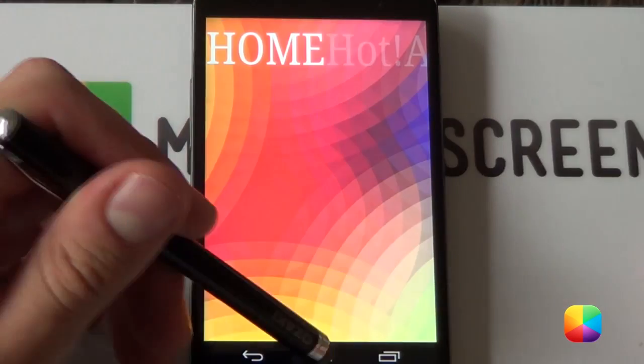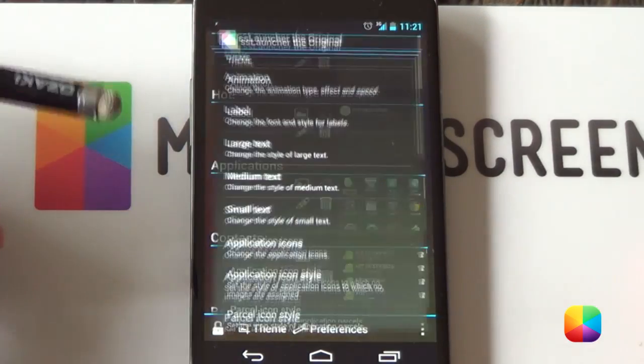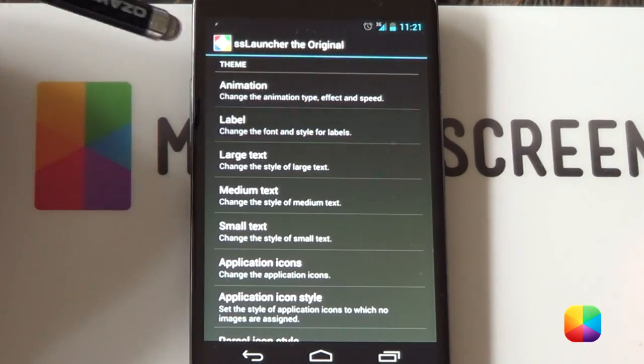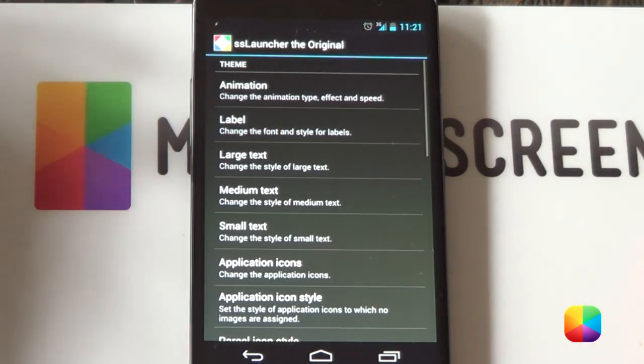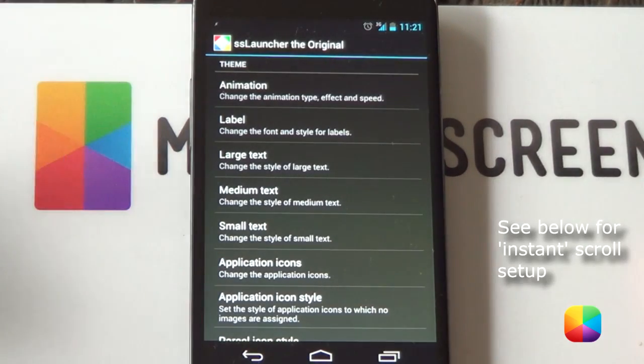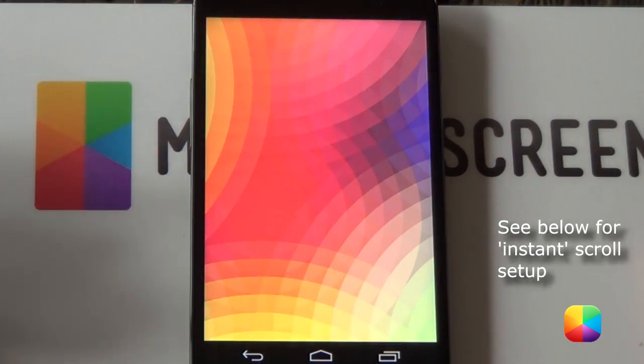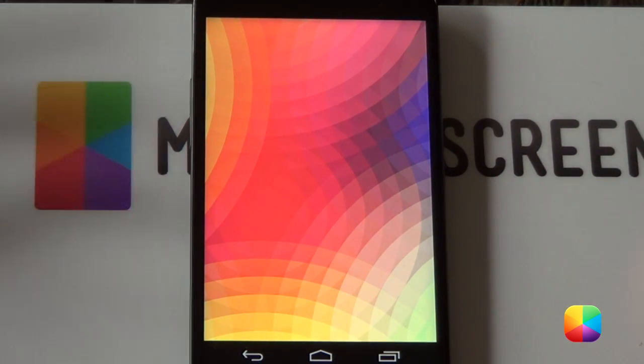We want to go back now, go back into our options, and then go into our theme. From here, we want to go into label. We want to scroll down, select hide labels, apply changes. There we go. And that is our theme complete as well. So we can just go back now, and there we have our clean screen ready for the wallpaper. So let's move on there.